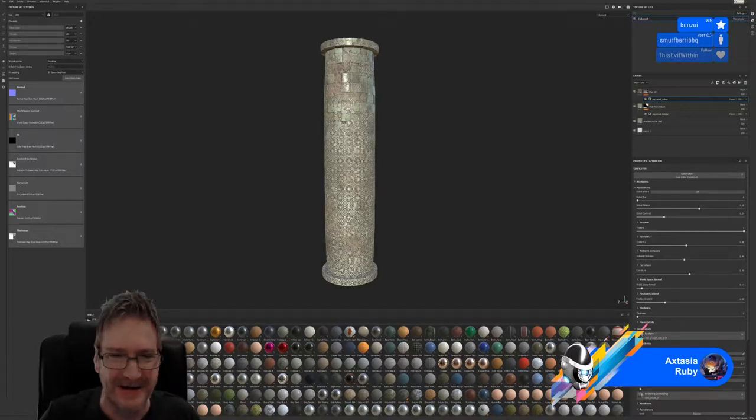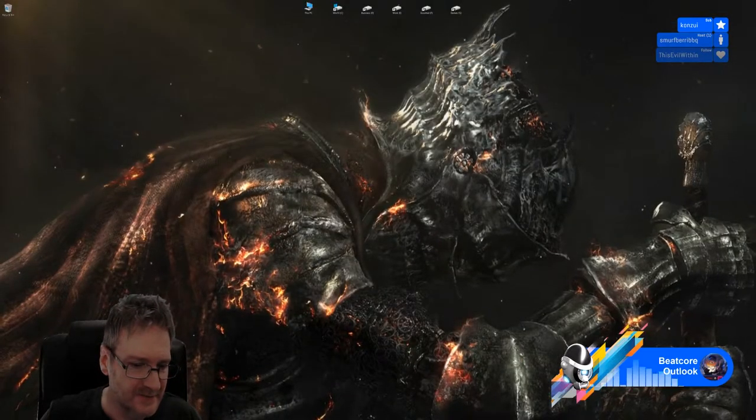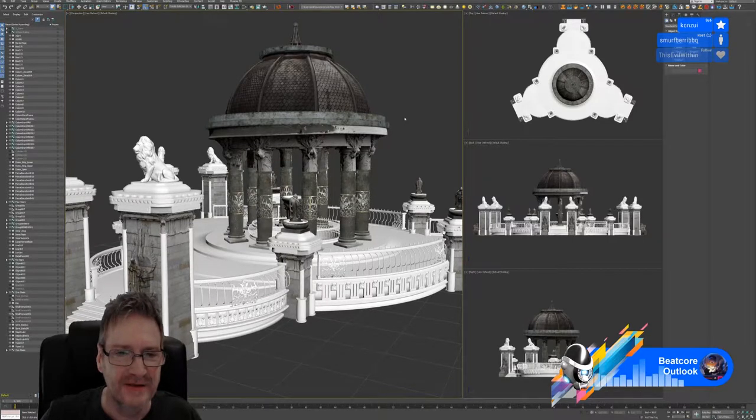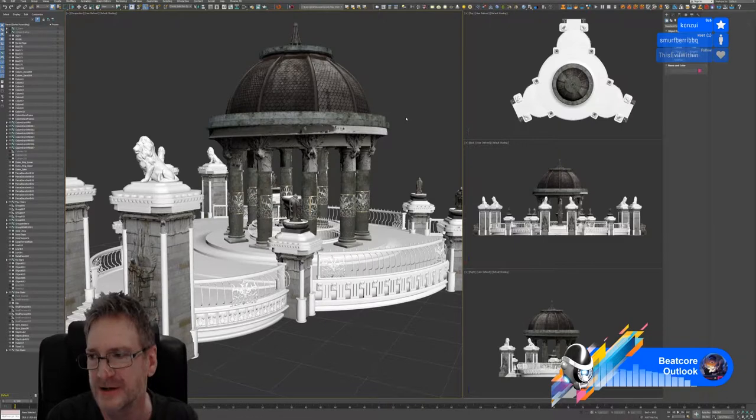How about that? Now, I'm just trying to decide what I want to do at the top and bottom of this column. You know, let's jump back into Max and look at the model. This is a temple, and I think it needs more bling. So we're going to introduce more gold into it, I think.